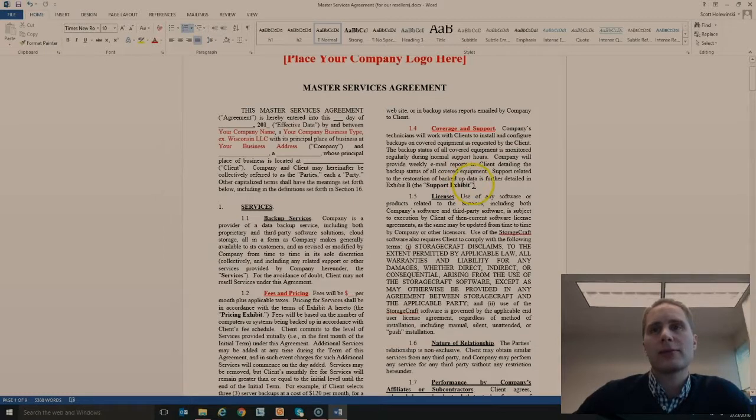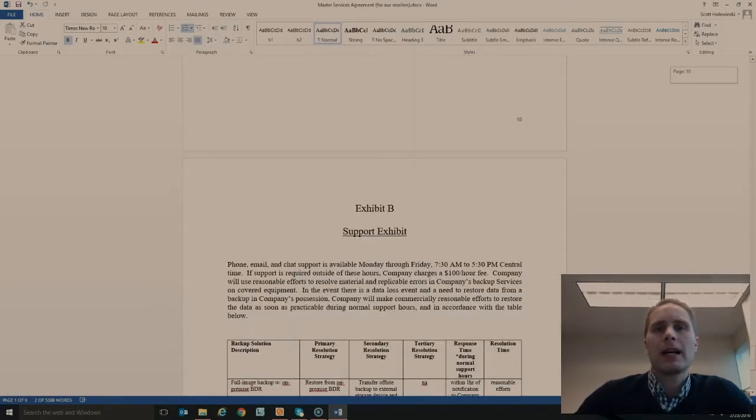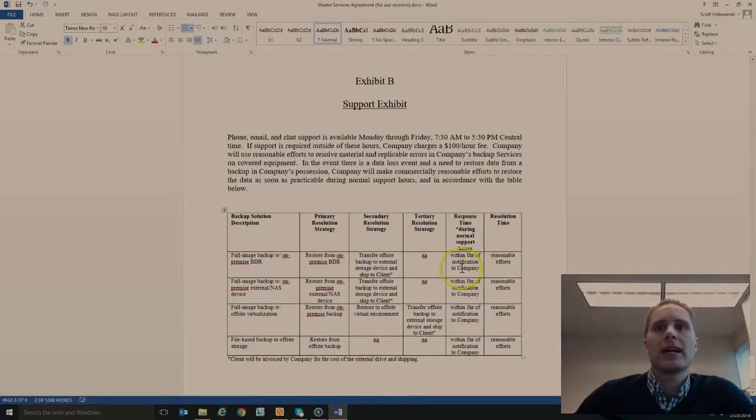Similar to the fees and pricing section, we also have an exhibit for support. I'm going to scroll down to that again at the end of the document here. On the support side, we laid out the basic support Monday through Friday, 7:30 to 5:30 p.m. Central Time, and what the additional fees would be if they need support outside of those normal hours. Again, adjust this for whatever weekend fees or holiday fees you might have.